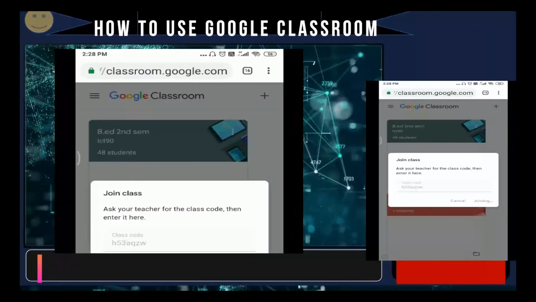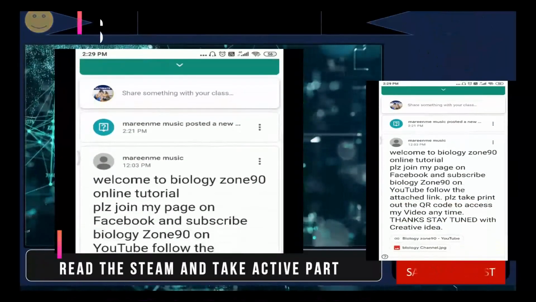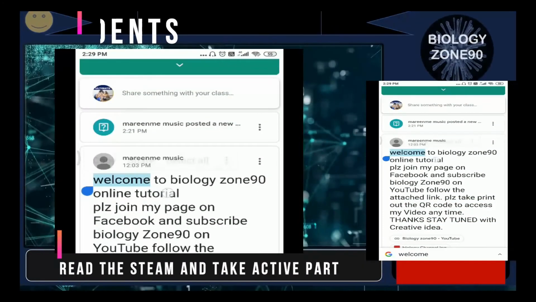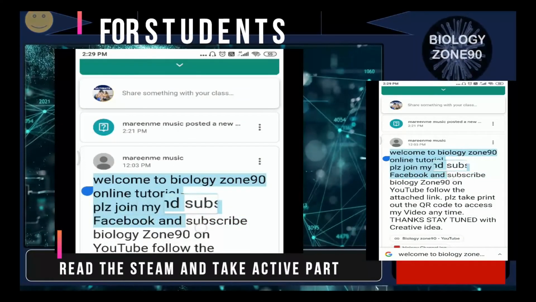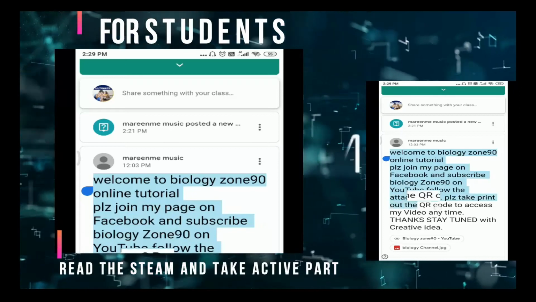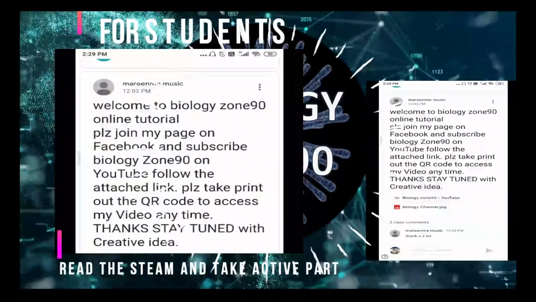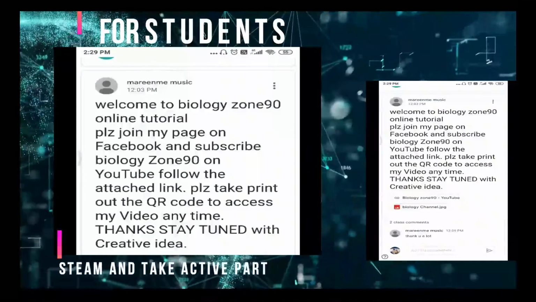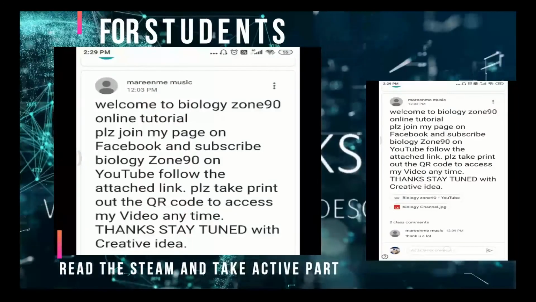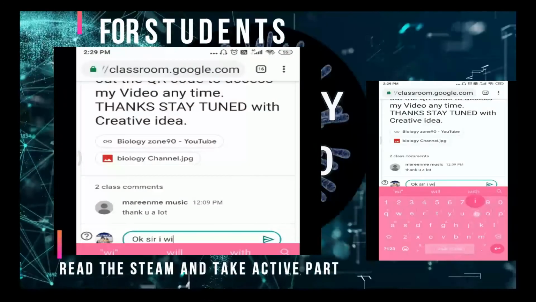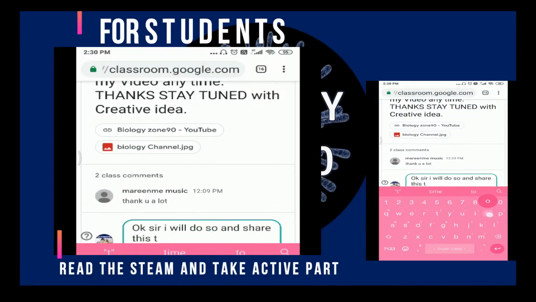Yes, you have joined the class, and you can see in this phone whatever is given in that classroom, it is visible here. Welcome to Biology Zone 90 tutorial. Please join my Facebook page, subscribe to Biology Zone 90 on YouTube, follow the attached link, and print out my QR code. By scanning this QR code, you can access all of my videos anytime. Please download that QR code, share it and use it.